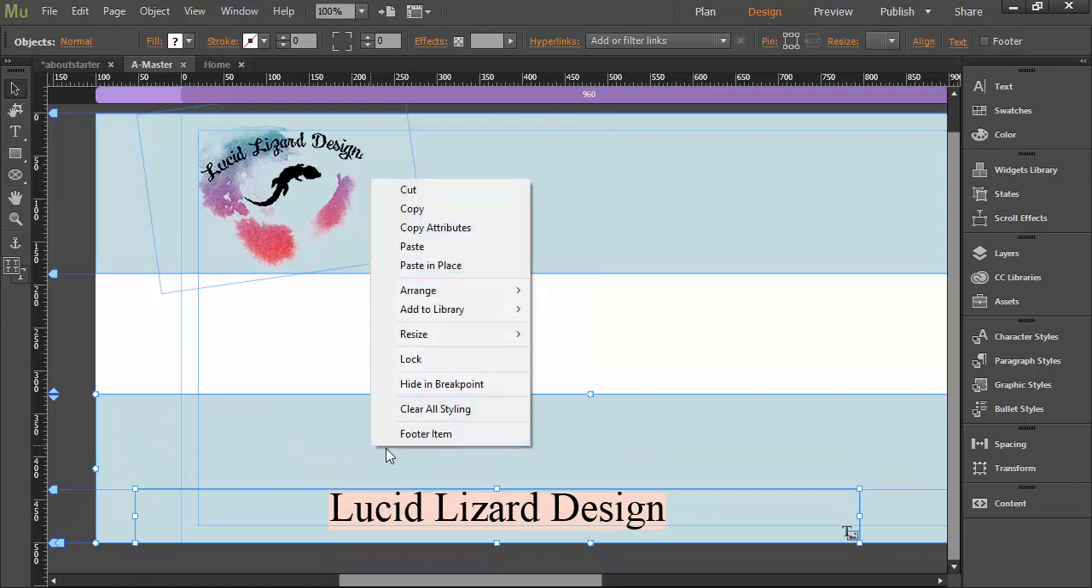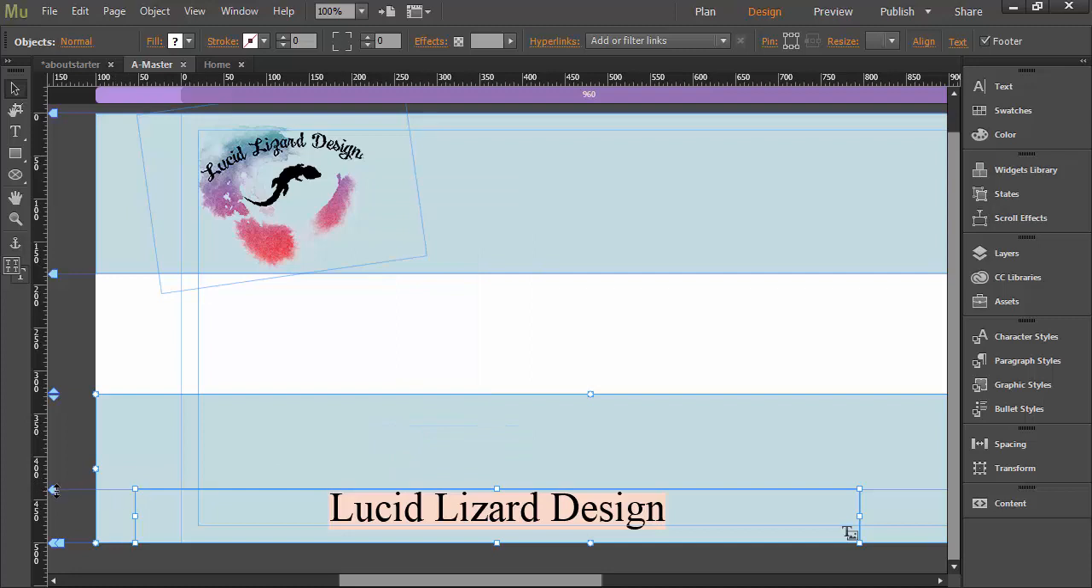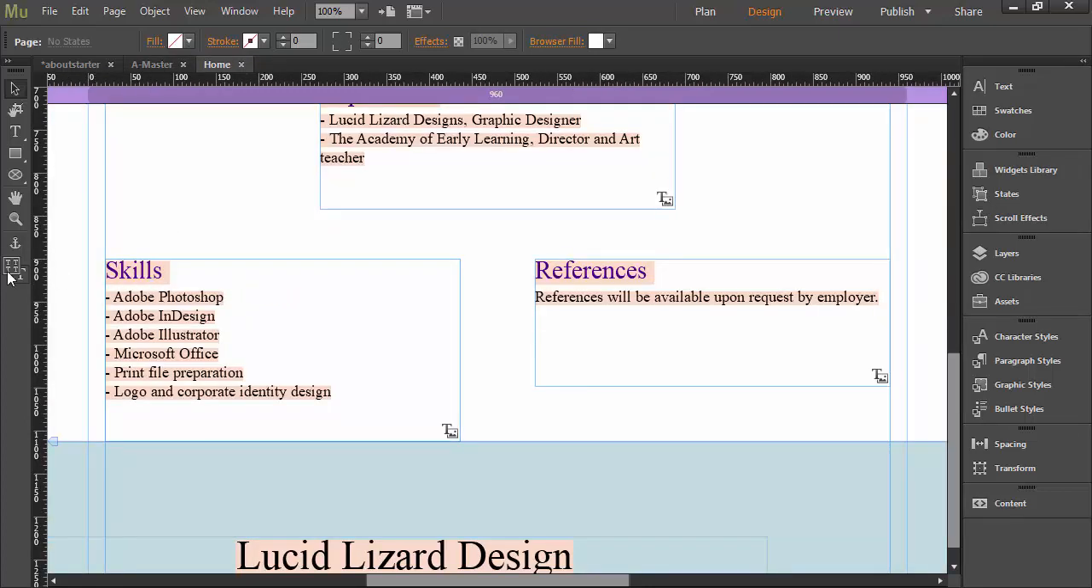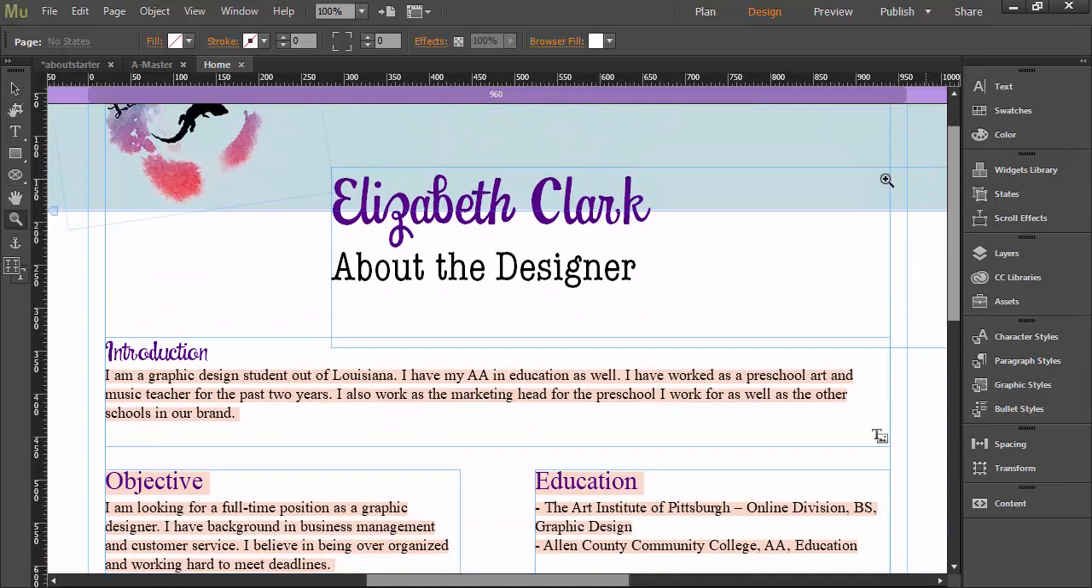Now I'm going to right click. If you're on a Mac, control click, choose footer item. And then you've got to make sure that makes it appear at the bottom. And you've got to drag this footer guide up so it's at the top of that. Okay, I don't have certain fonts installed, so that's why it comes out with highlights in orange like that. So it is going to appear like that on every page.